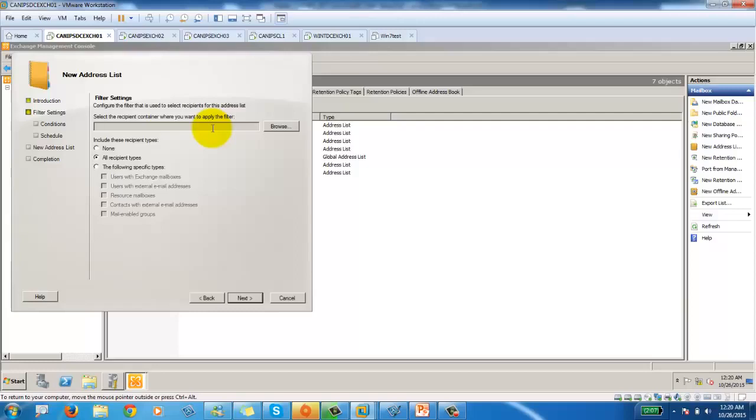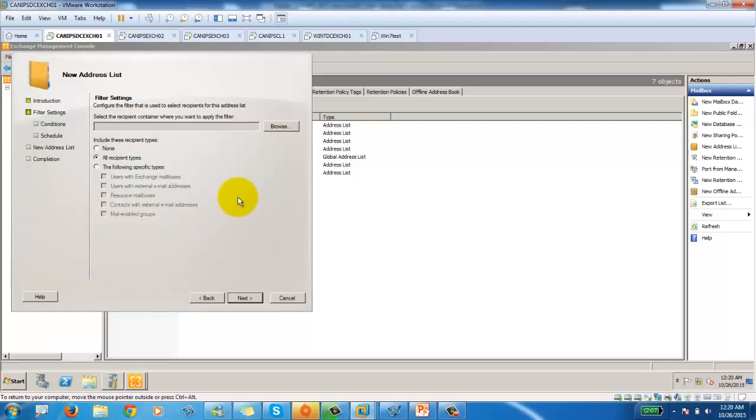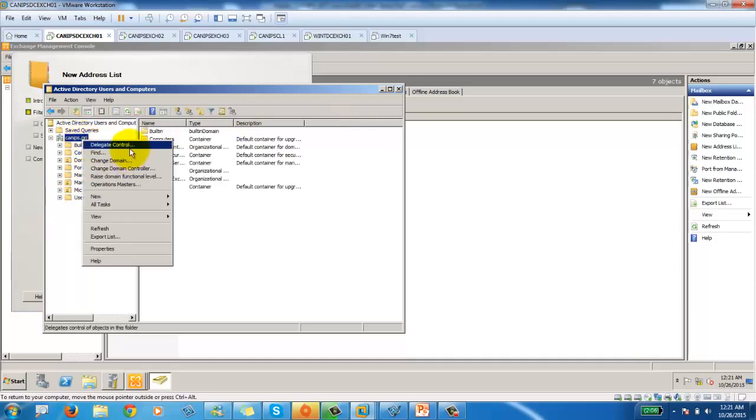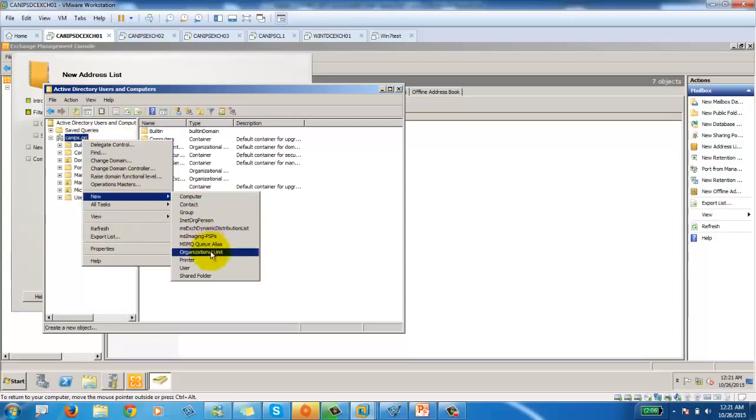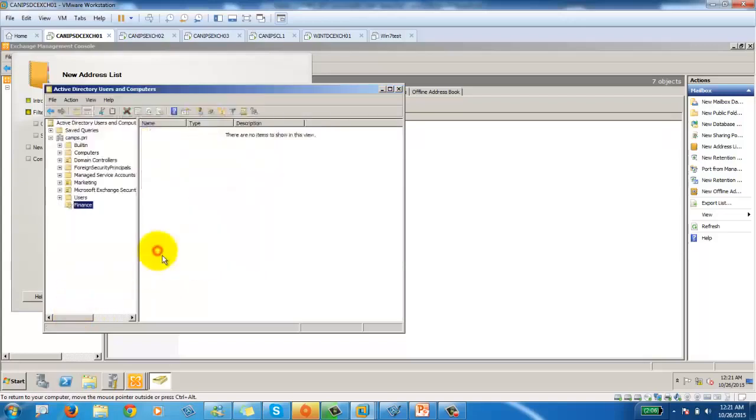How do you know which recipient should be part of the finance department? Guys, for that we need to connect this with the finance OU. So in Active Directory, let's go here. Let's say you have a finance department, and there are some users in the finance department. I do have a marketing OU, and here I can create a new OU called finance.